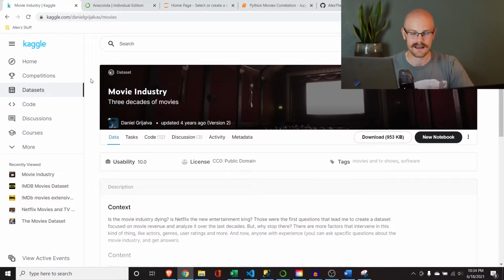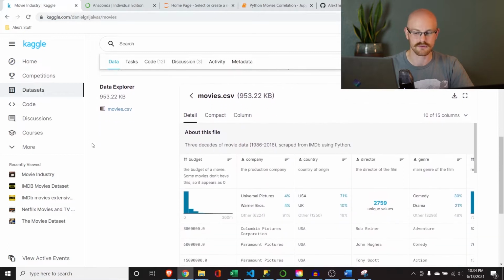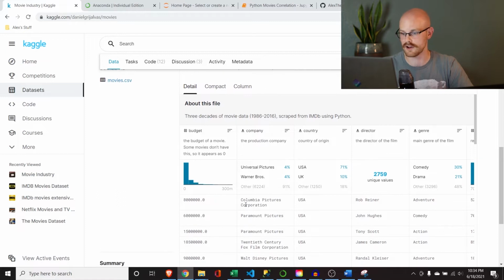And this is coming straight from Kaggle, as you can see up here. This is the movie industry dataset. Let's go down here and just take a sneak peek really quickly. It's showing us 10 of 15 columns, so we're really not able to see all of them at the moment. We could, but I don't want to take the time to do that.